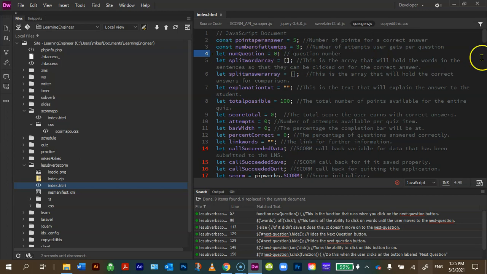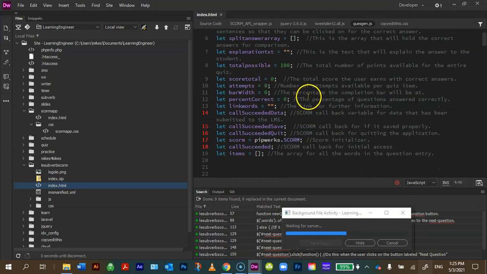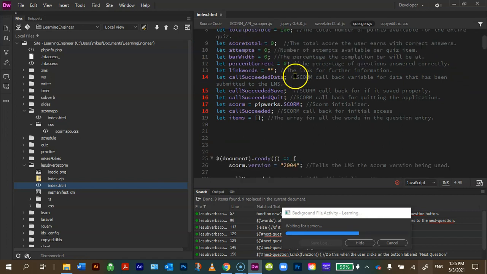Num question is 0, that's the question number. Let split word array. This will hold the words in it. Split or answer array splits the answer into it. Explanation text is the text for the explanation. Total possible points, how many points when it's all added up is that going to be.